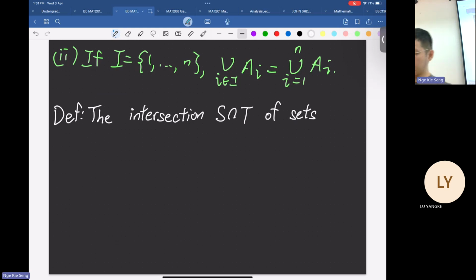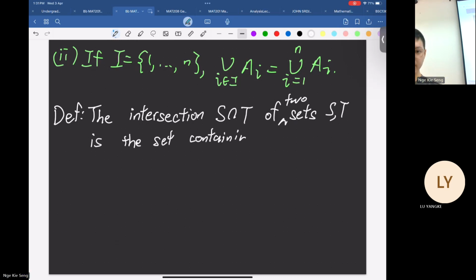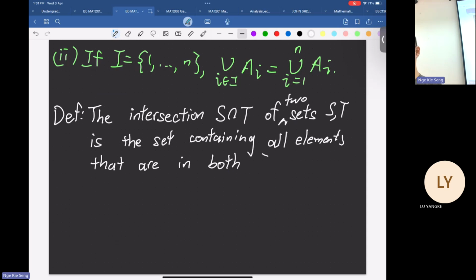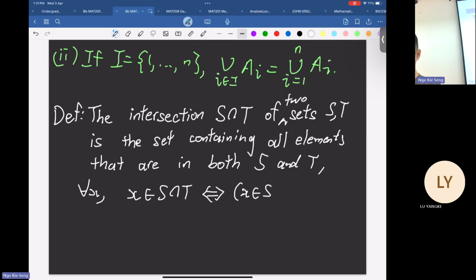The intersection of two sets S and T is the set containing all elements that are in both S and T, not just one of them, but both this time. So we could write it as x is in S intersect T if and only if x is in S and x is in T.